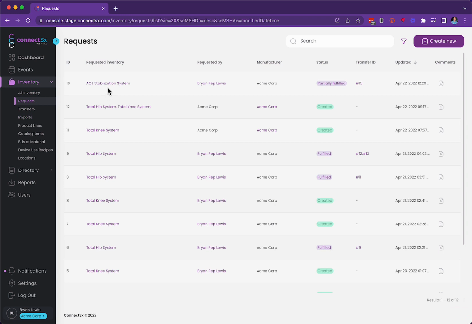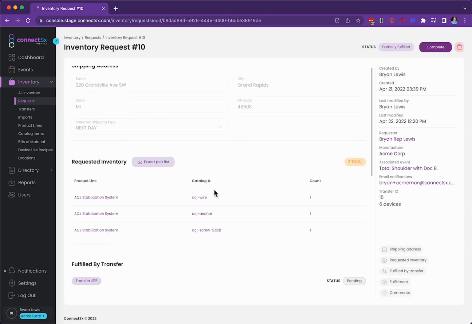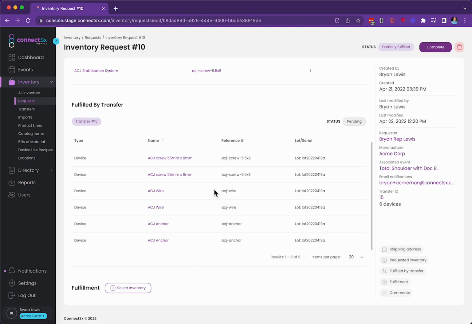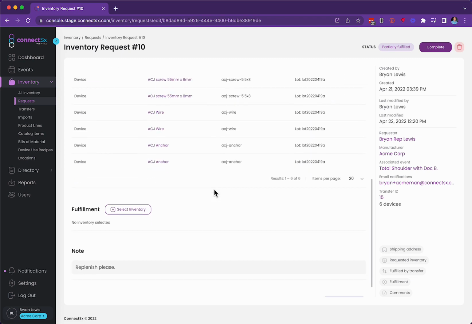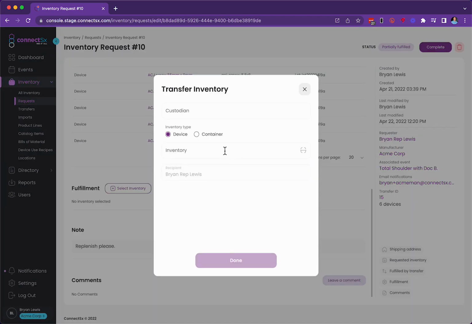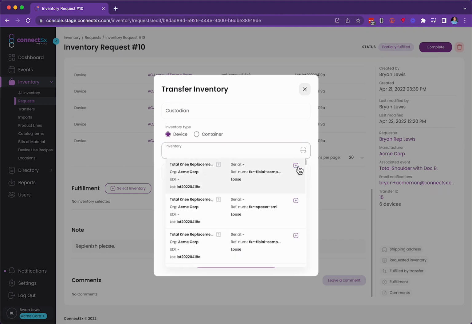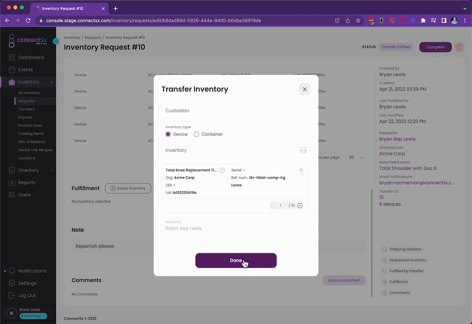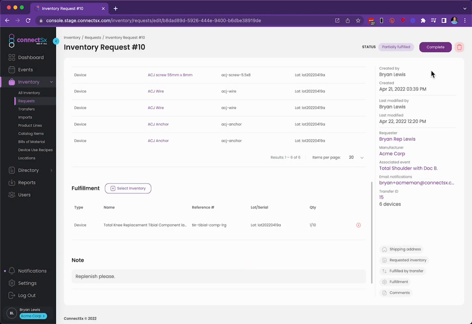Go back to the request page and you can see the same request is partially fulfilled, and the first part of the fulfillment was done with transfer 15. Let's go back in and complete the fulfillment, which is done by following the exact same steps. Scroll down to the fulfillment section, select the inventory that you want to fulfill this request with. Click done. And now you'll see I have the option to complete this request fulfillment.